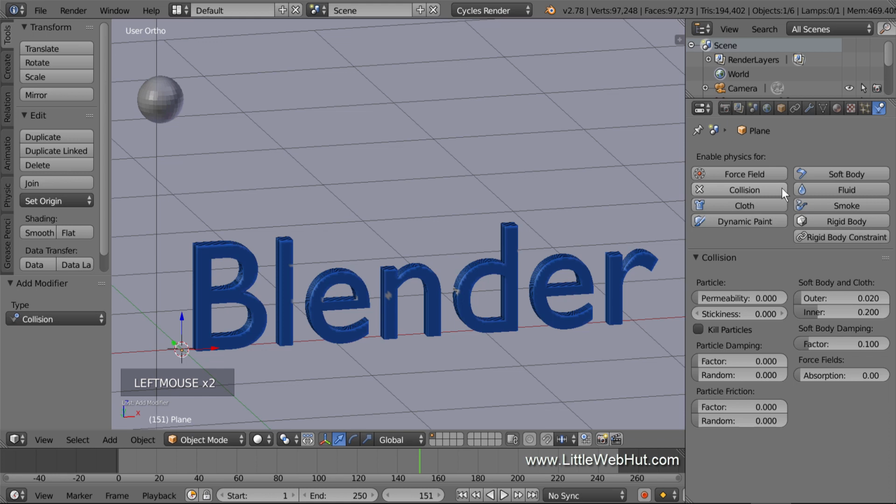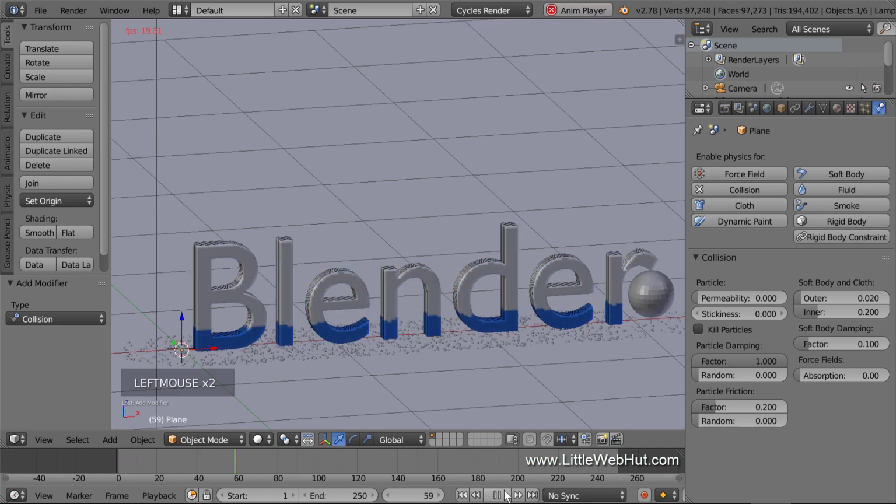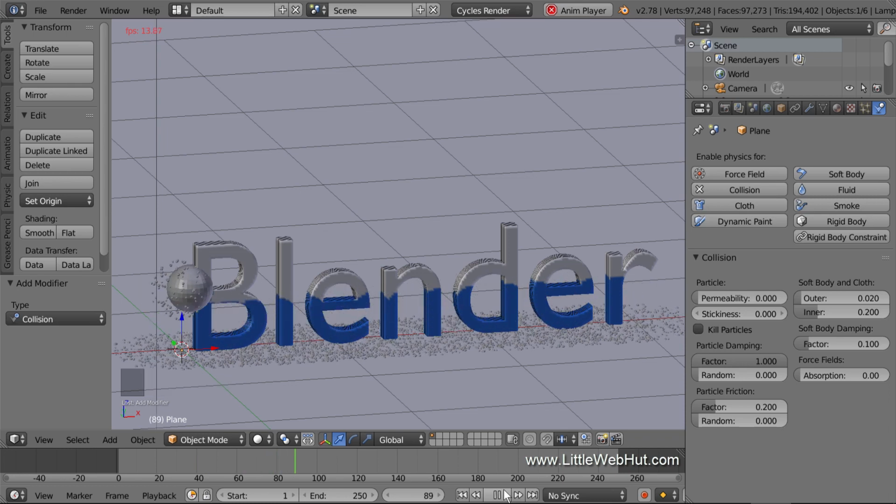To prevent the particles from bouncing on the floor, set the particle damping factor value to 1. To prevent the particles from sliding too far on the floor, set the particle friction factor value to 0.2. Now I'll move the frame number to 1 and press the play button so that we can see what it looks like. This time the particles are not falling through the floor.